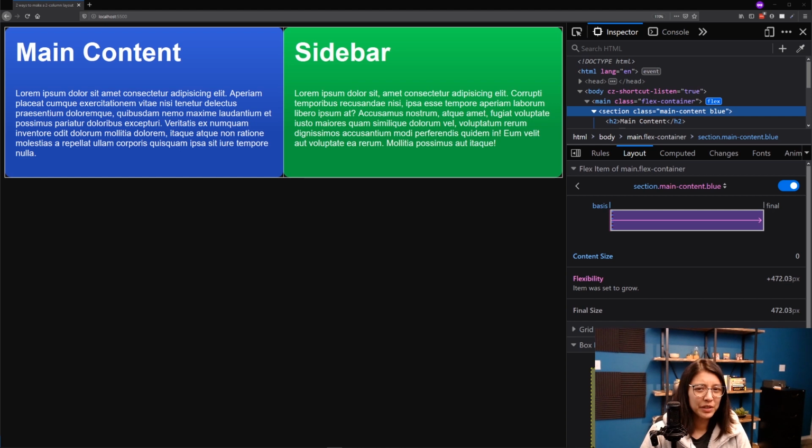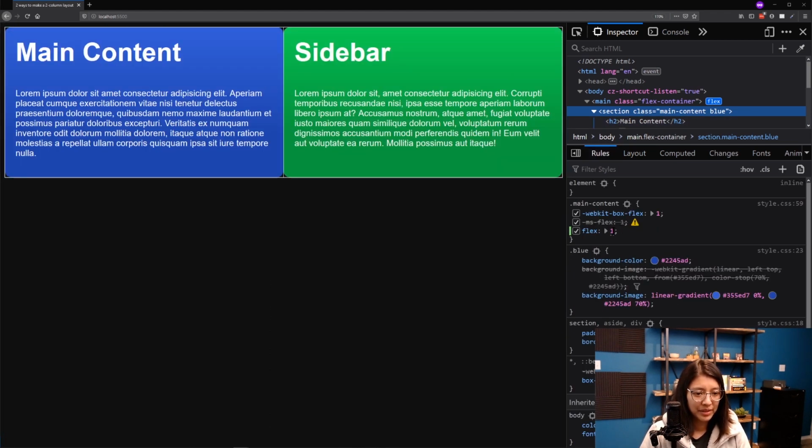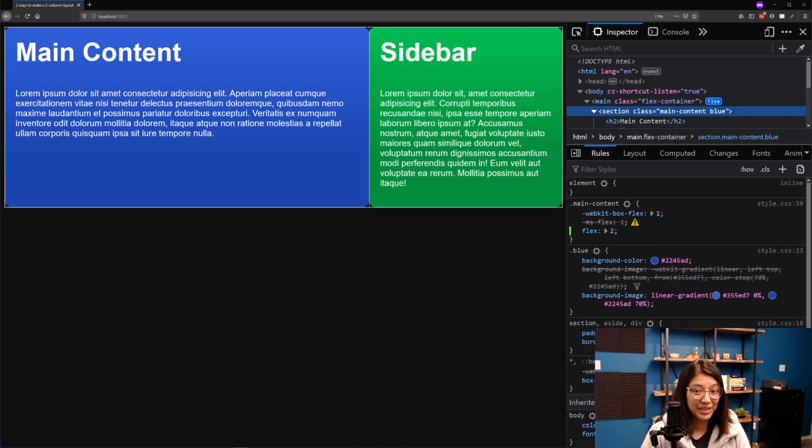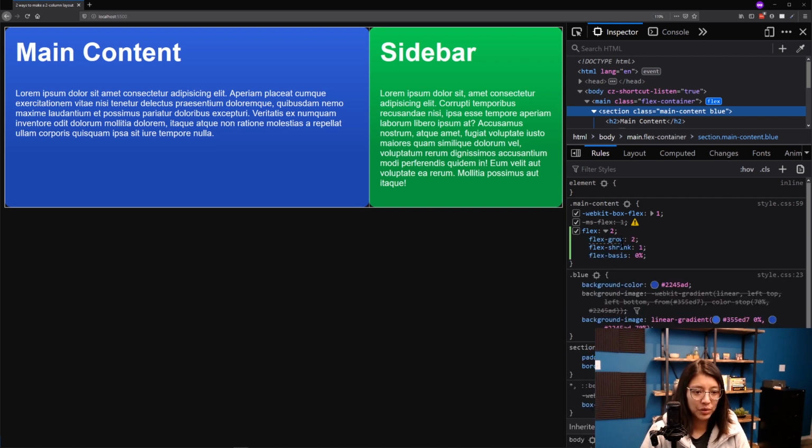So what happens if we decide to change the flex grow property of the main content element to 2 instead of 1? We can change this right in the browser if we go to the rules tab and click on the flex value and change that from 1 to 2. So we can see that the widths immediately change. What's happening here is this has made the flex grow value of the main content 2, and it's changing the ratio of the main content to sidebar growth to 2 to 1 instead of 1 to 1.